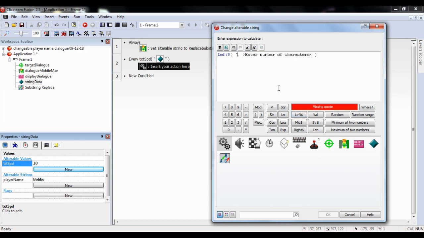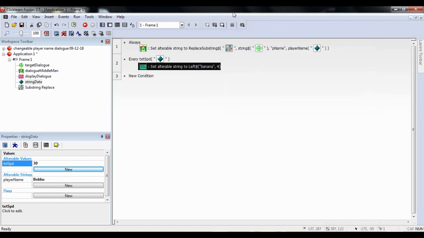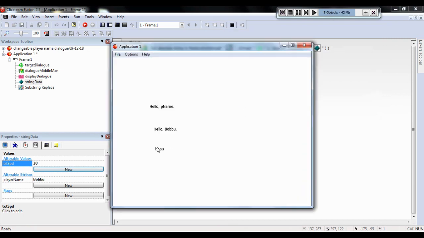basically allows us to take a string, like say banana, and then a number, say 4. So what this will do is it'll take this string banana and then count 4 characters from the left. 1, 2, 3, 4. And then it'll just ignore everything after that. So we just have this and run the application. You can see it just says banana.